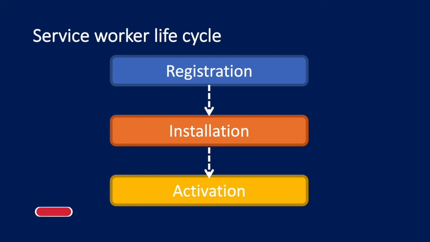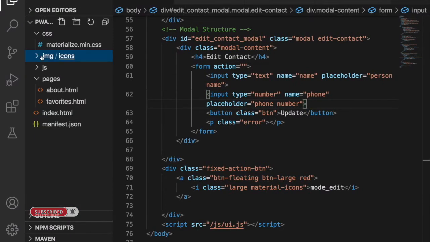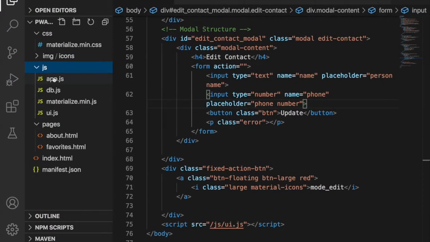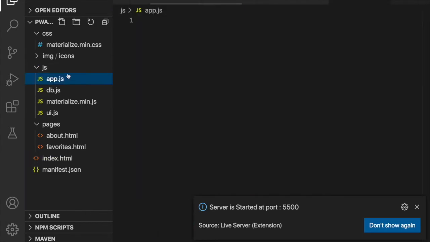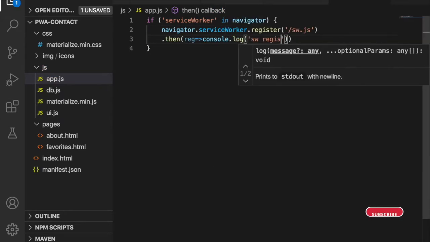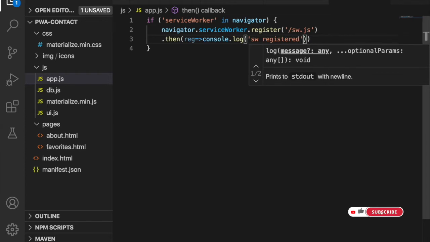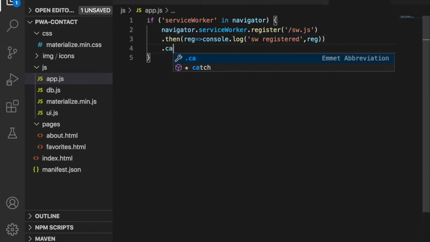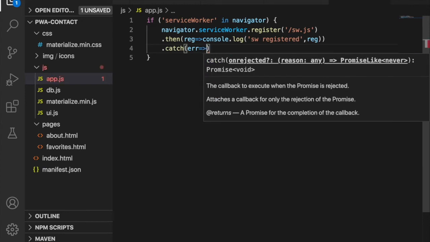In this part, we are going to do the registration of the service worker. To do the registration, we are going to create an app.js, and inside the app.js, we are going to check whether it supports the service worker. So we type if service worker in navigator. If it supports the service worker, we will register the service worker, and then we console.log the service worker is registered, and then we catch the error.